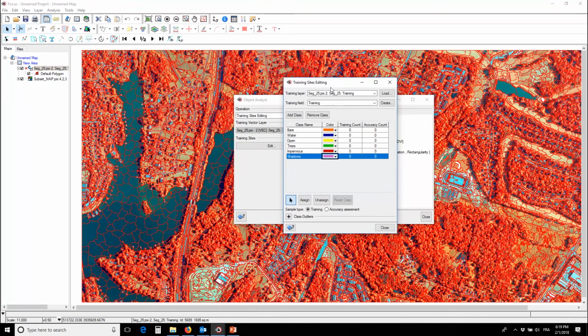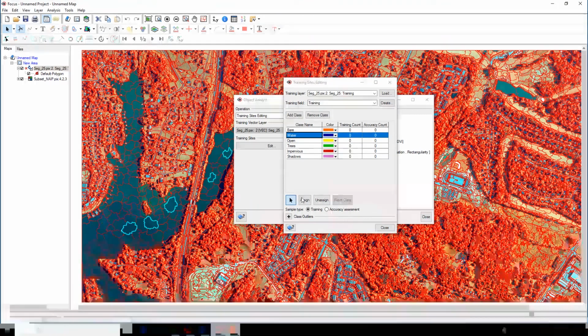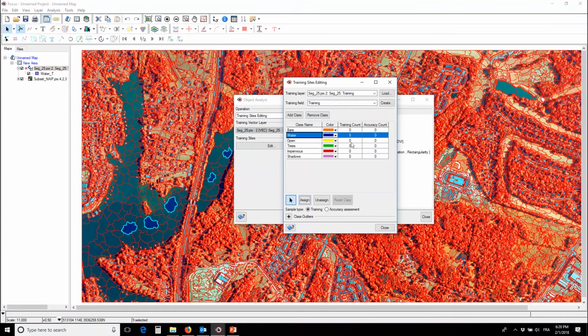Okay, so the process of training is quite simple. We can essentially pick a class. So I'm just going to go with water because that's quite an easy class. And I'll use my select tool. And I can just select a number of polygons that represent water and assign them. So you can see that it's keeping count of how many polygons I have chosen to be water at this point. I'm going to assign those.